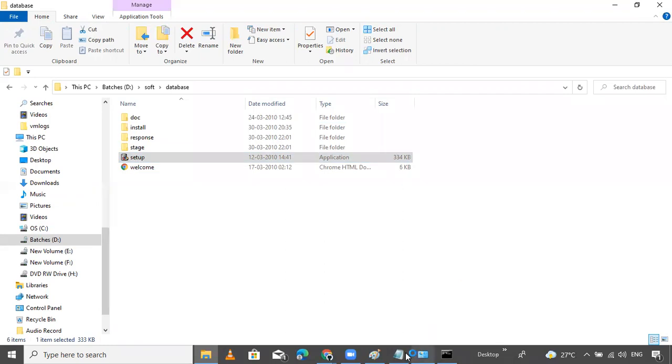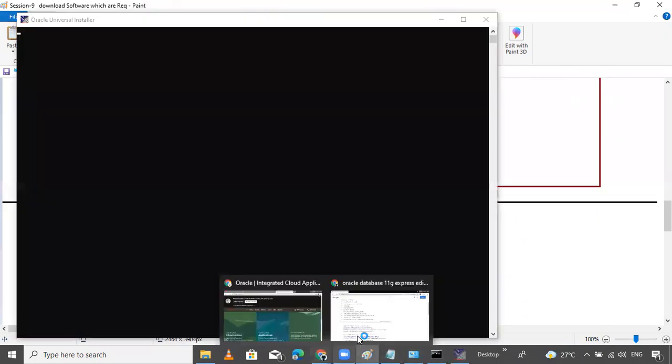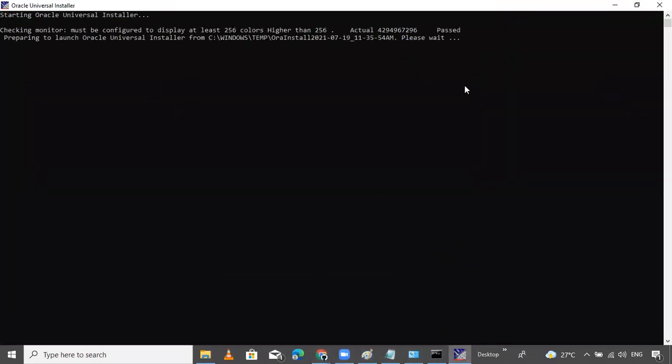Observe this. I don't want to write all these points here. Checking: the monitor must be configured to display at least 256 colors. This is for checking purposes, but it will take time to install, so be patient. I will show you. If you're watching this video on YouTube, then simply skip ahead a little bit, then you will get to this point and you can watch further.